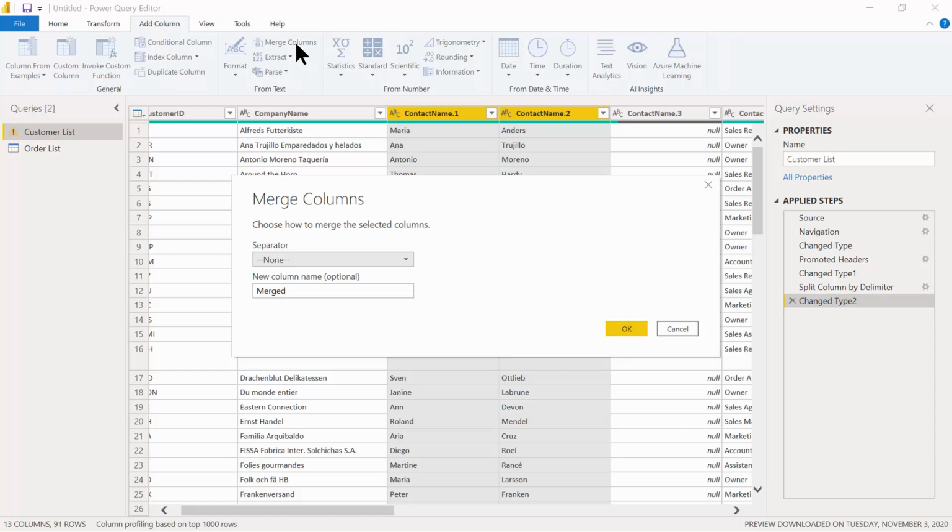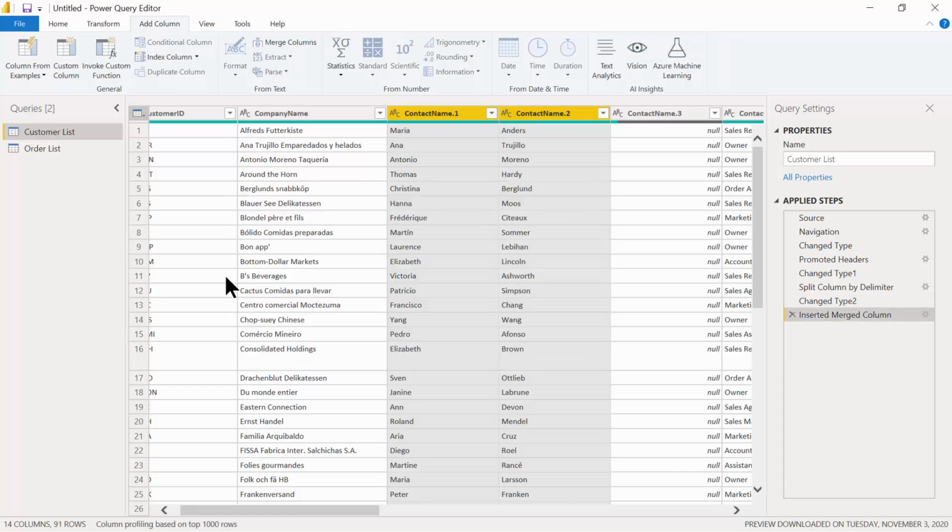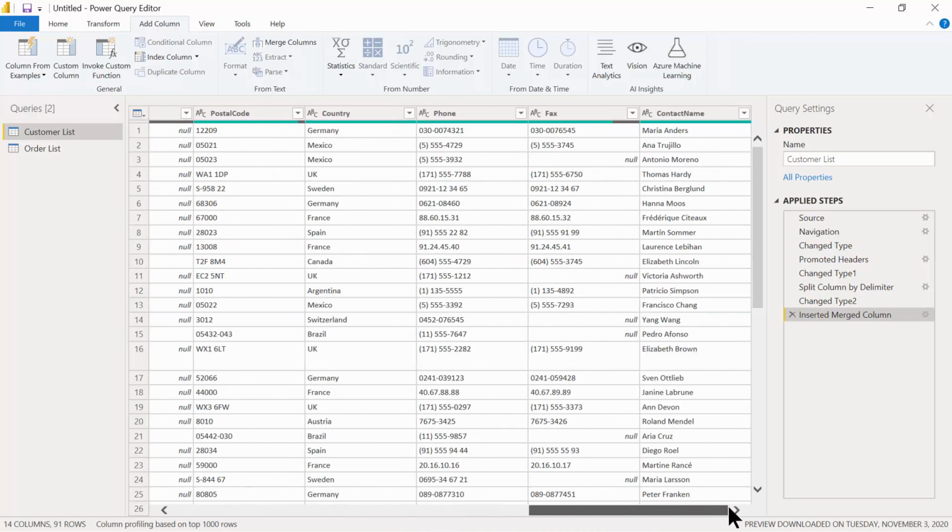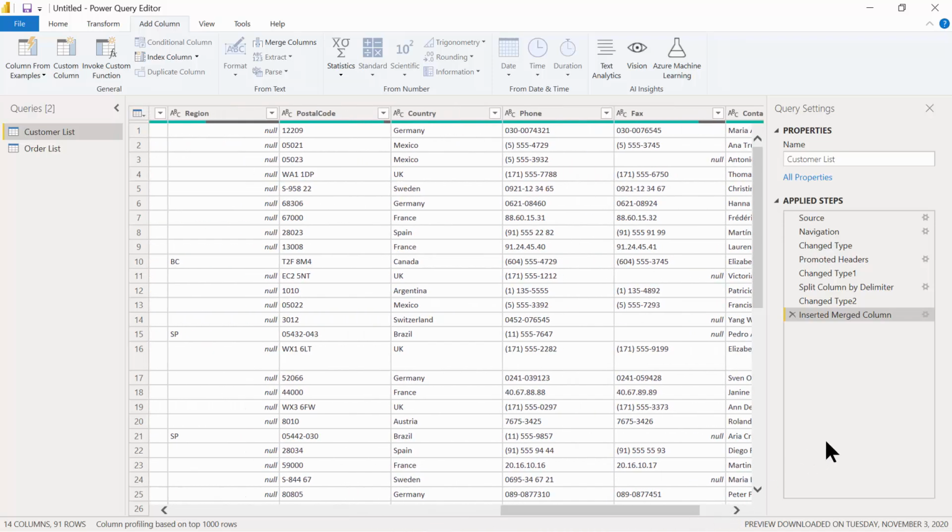Now, when you put them back together again, we need a space there. So I'll pick on the separator, and I'll pick on space, and let's call the new column contact name. And then click on OK. And now if you scroll to the right, you should have a new column that's called contact name to put them back together again. So did you get it that time, S-Bars?